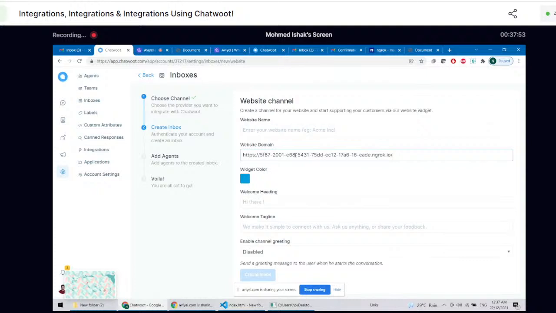I haven't completed it. If I'm complete, then I can do that. But now I'm not complete. So I need to give a temporary URL to test it out, to see if Chatwoot works. If it works, then it's good.